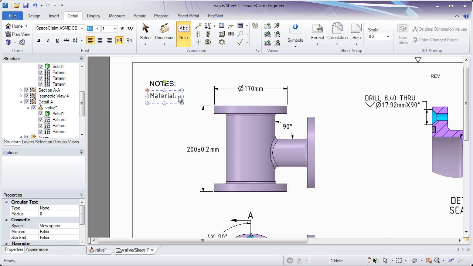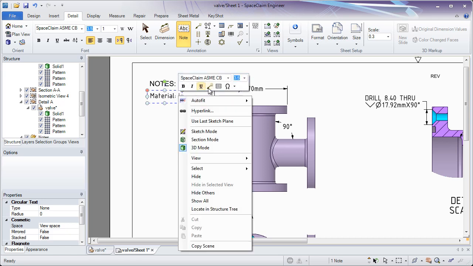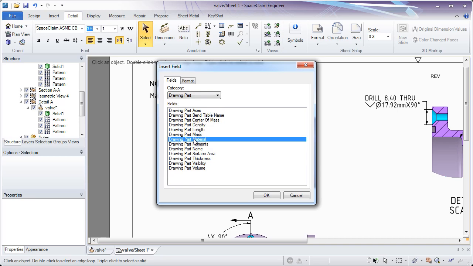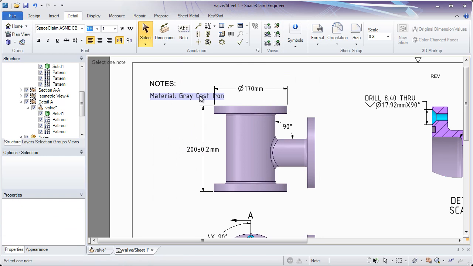However, I can also right-click and create a linked dimension. So a linked dimension or a linked note will allow you to pull this either from the properties of the part, the properties of the selected object, or the drawing part itself. Here you'll notice I can call up and grab the drawing part material. Notice it says gray cast iron.